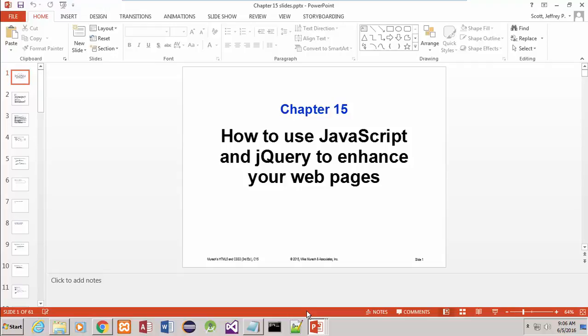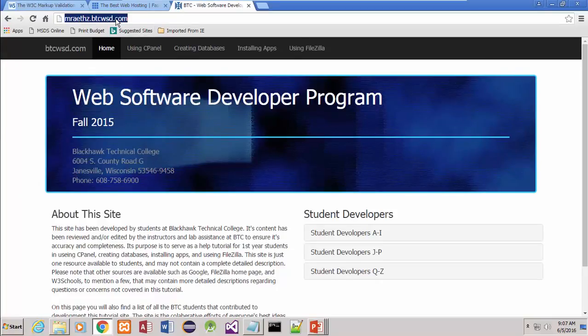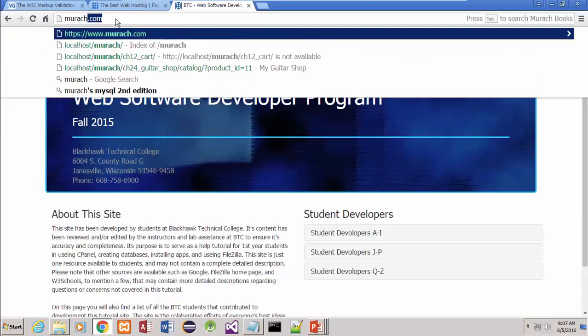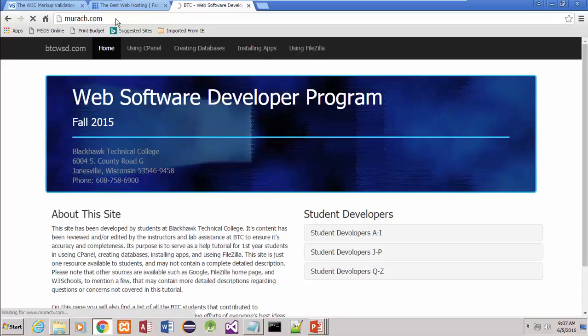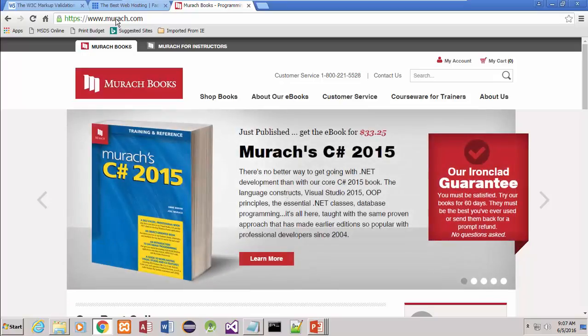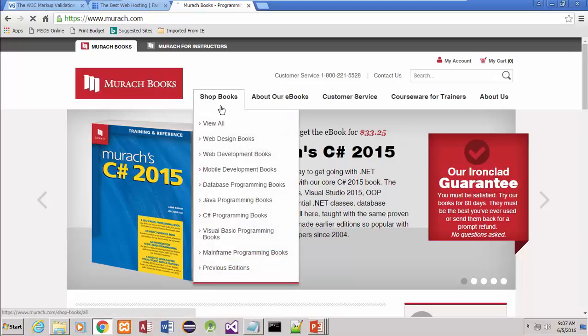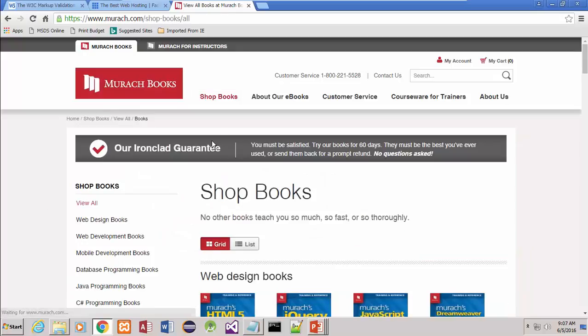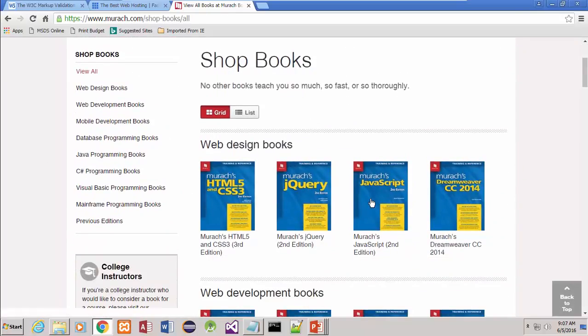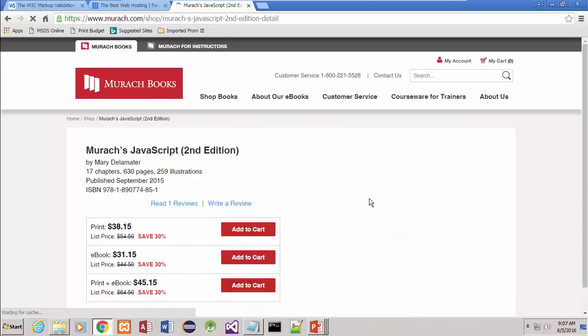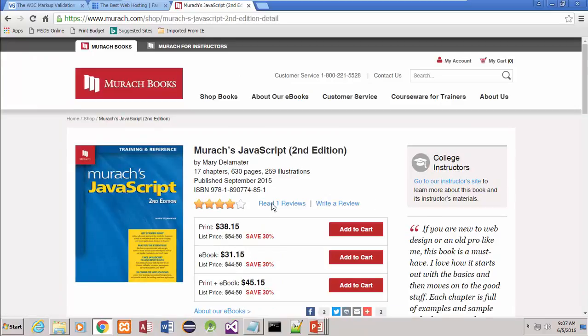I also do want to mention, and I may have said this before, if I go out to Murach.com, if you're a full-time student in the BTC IT Web Software Developer Program, you're supposed to be taking this class in conjunction with the 152-119 Learning to Program with JavaScript class. And in that class, we're also using a Murach book, Murach's JavaScript book.